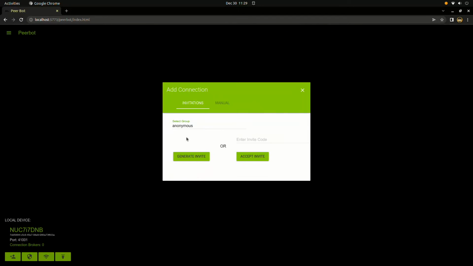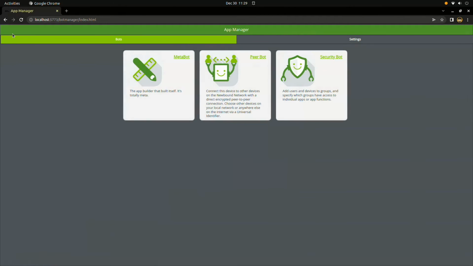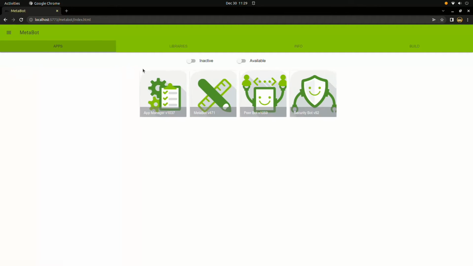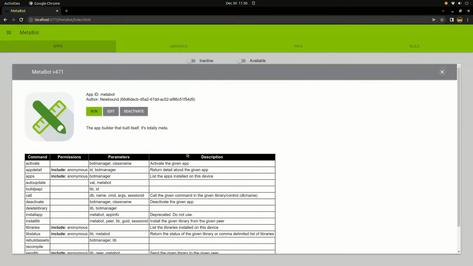Newbound supports any combination of users, groups, and permissions that you like, but when it comes to security, simpler is usually better. You will need to explicitly assign permissions using the security bot, or you can generate an invitation and connect the devices in that way.